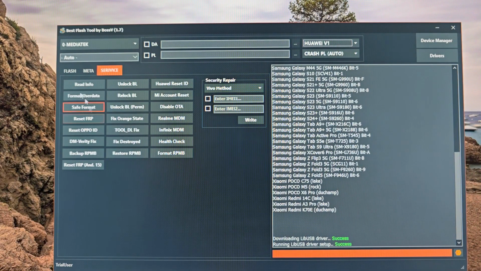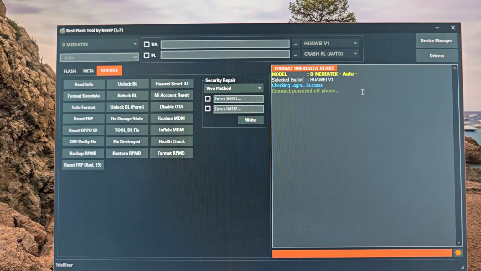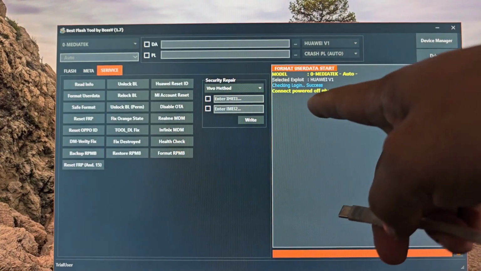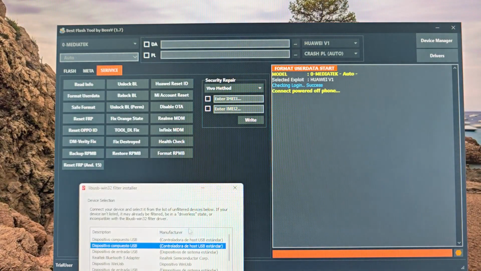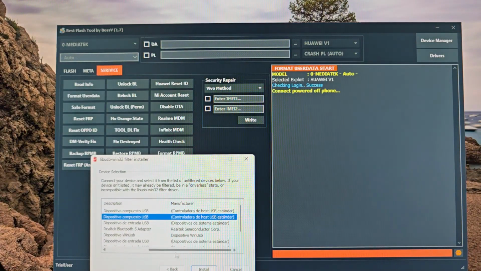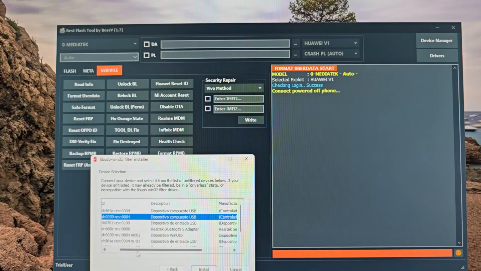We're going to click here where it says for user data, here, where it says format user data. We're going to click here where it says format. If not, we'll click here, in either of these two options, we can do it. Let's click here. Now this will appear. Here it says, connect phone while it's off, without touching anything. For the drivers, here we'll have it here. When the driver appears, we quickly select it.